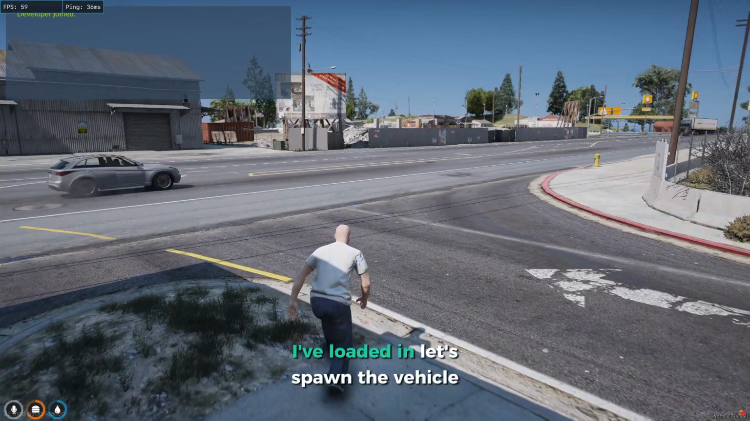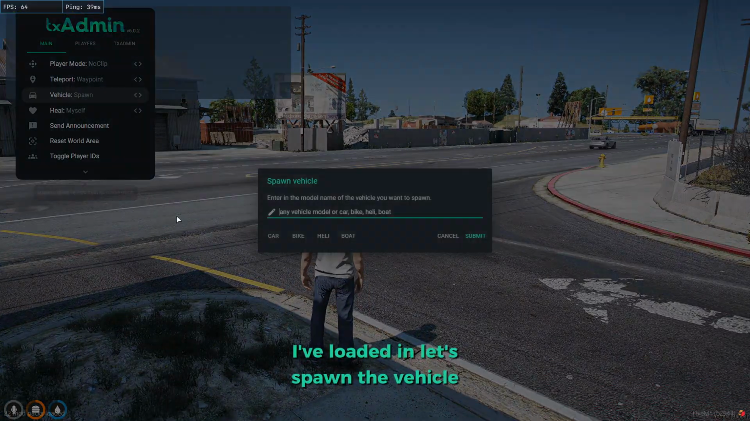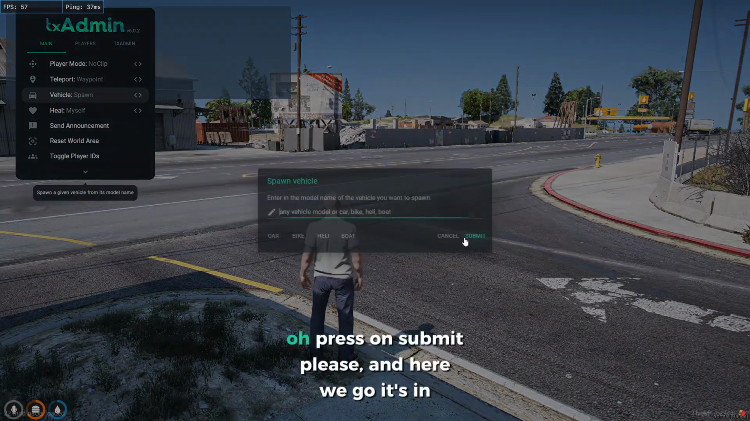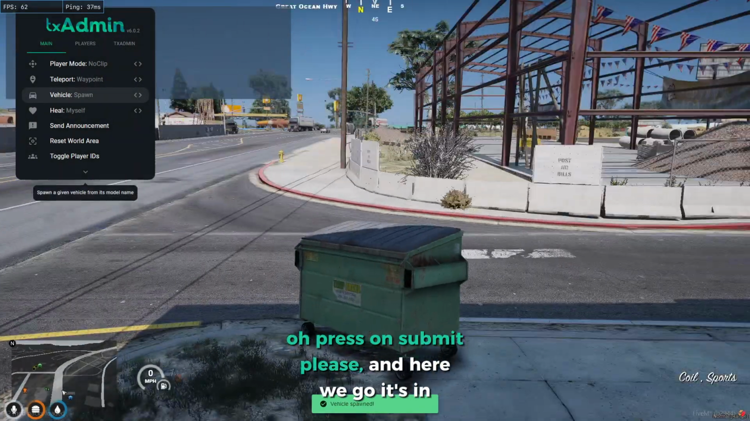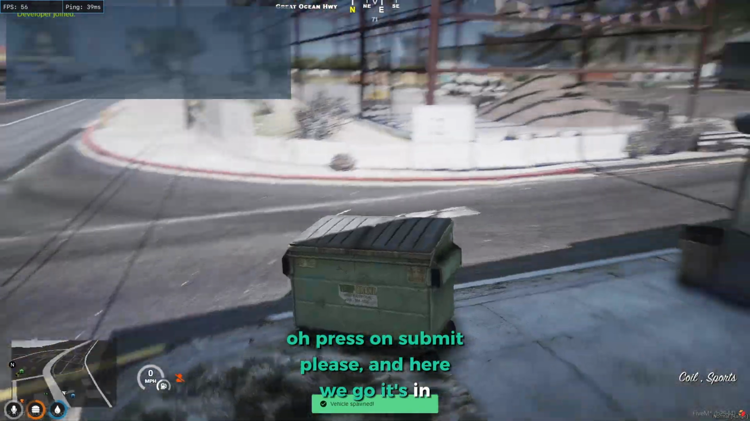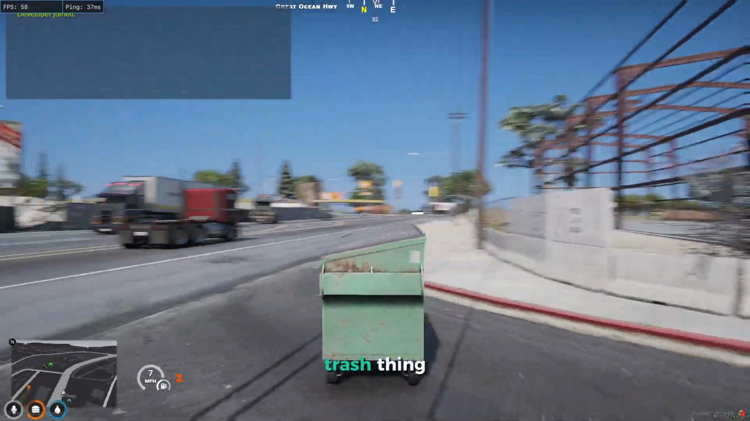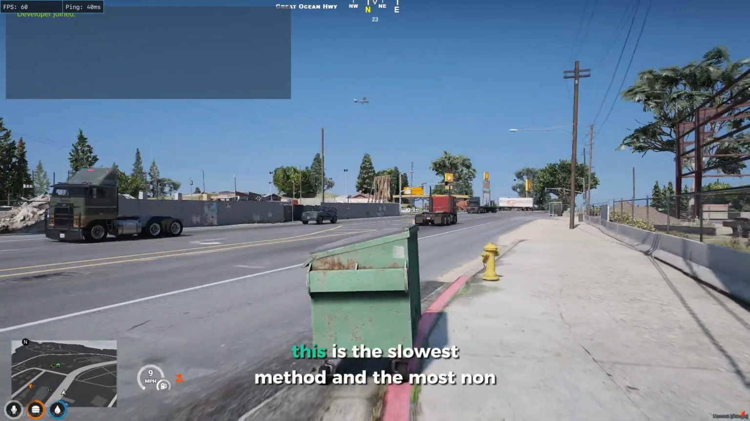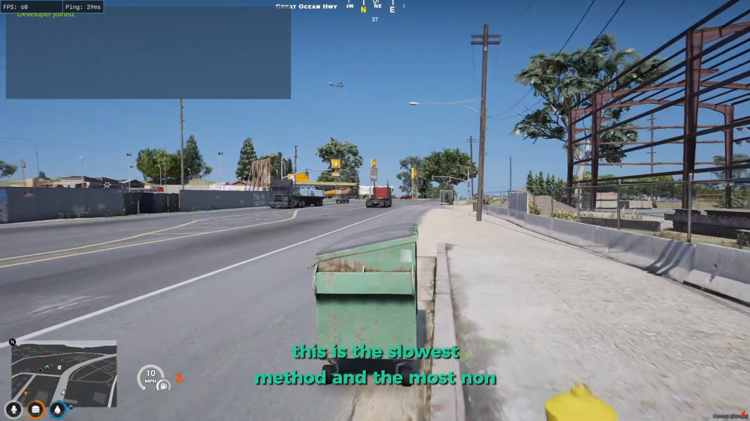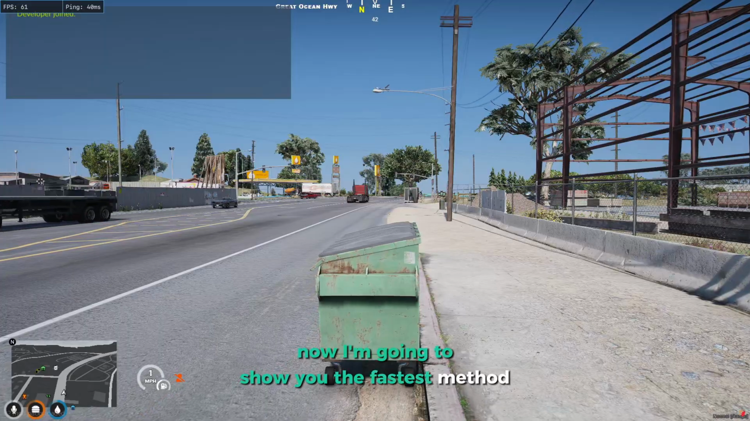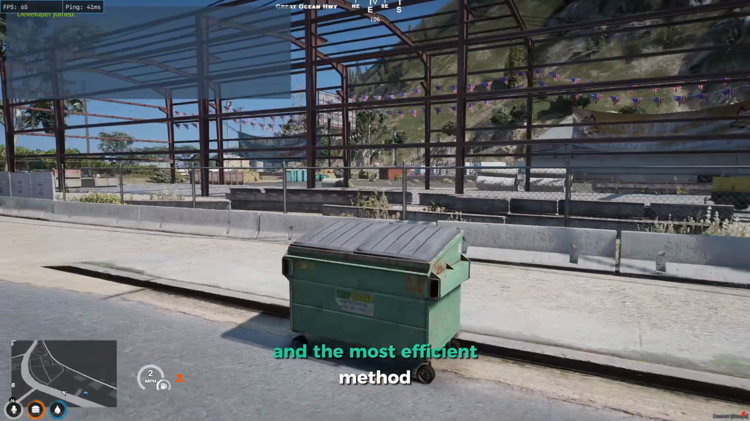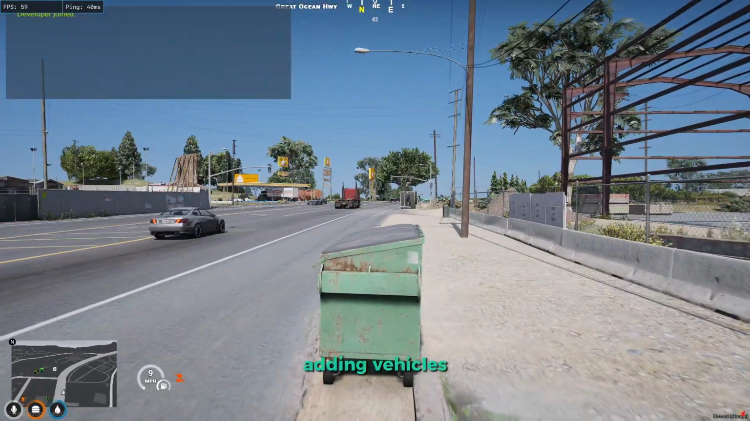Alright, I've loaded in. Let's spawn the vehicle. Oh, press on submit at least. And here we go. It's in. I guess it is a trash thing. So you see it works. This is the slowest method and the most inefficient method. Now I'm going to show you the fastest and most efficient method of adding vehicles.